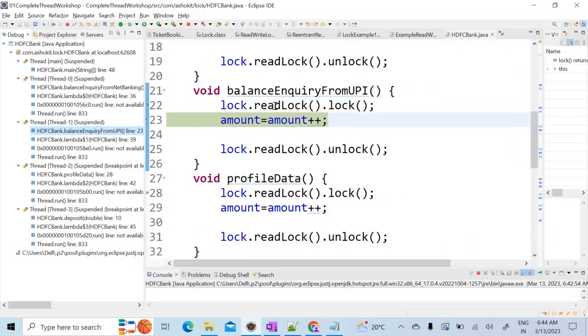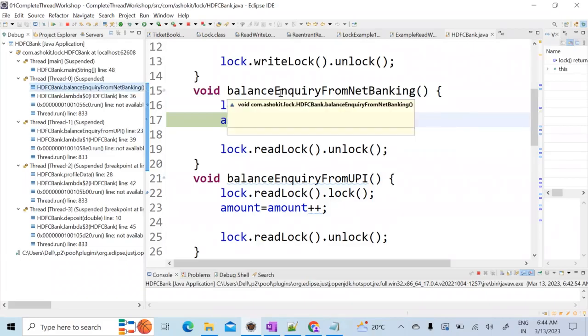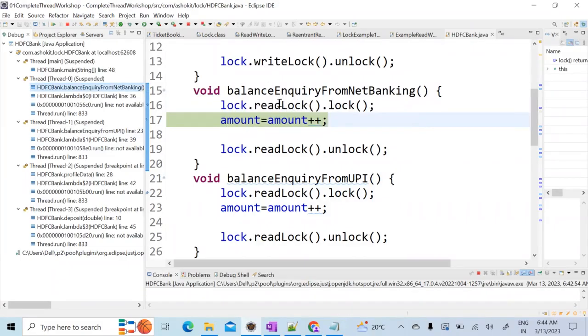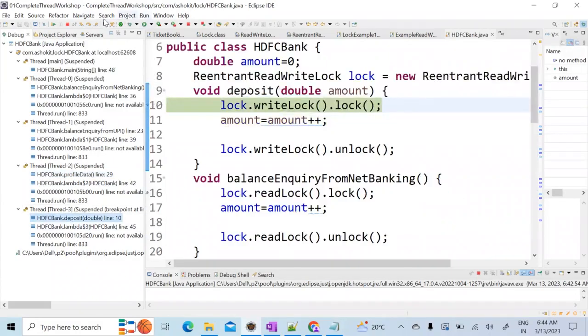Now, can I say it is a read lock? Yes. At the same time, are you able to execute another method on the same object? Yes, because these are read locks. That means whichever threads have a read lock can execute parallelly. Look at here, it is executing. But while read threads are executing, now let me try to do the write operation.